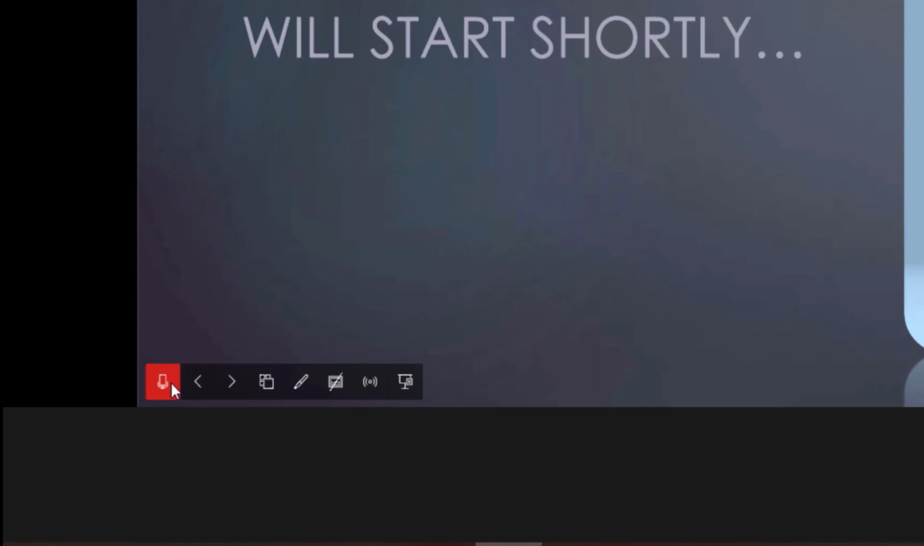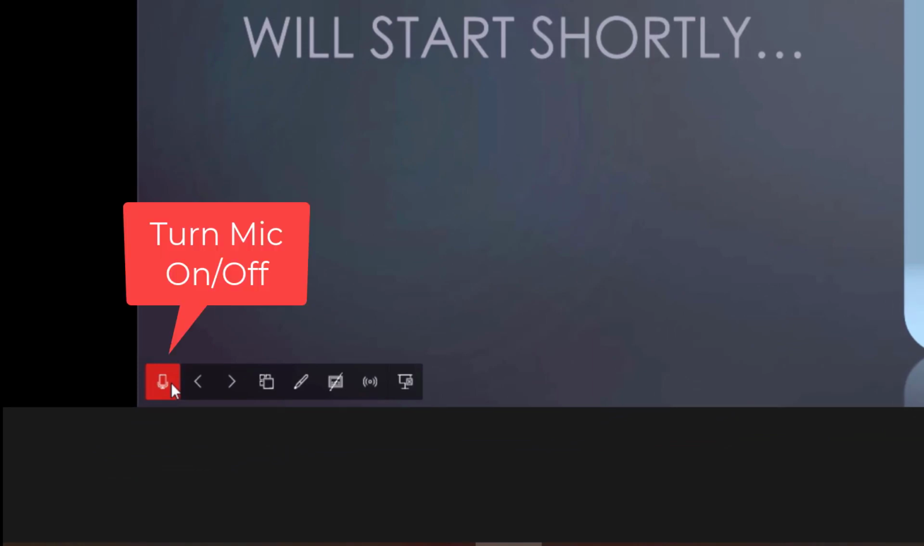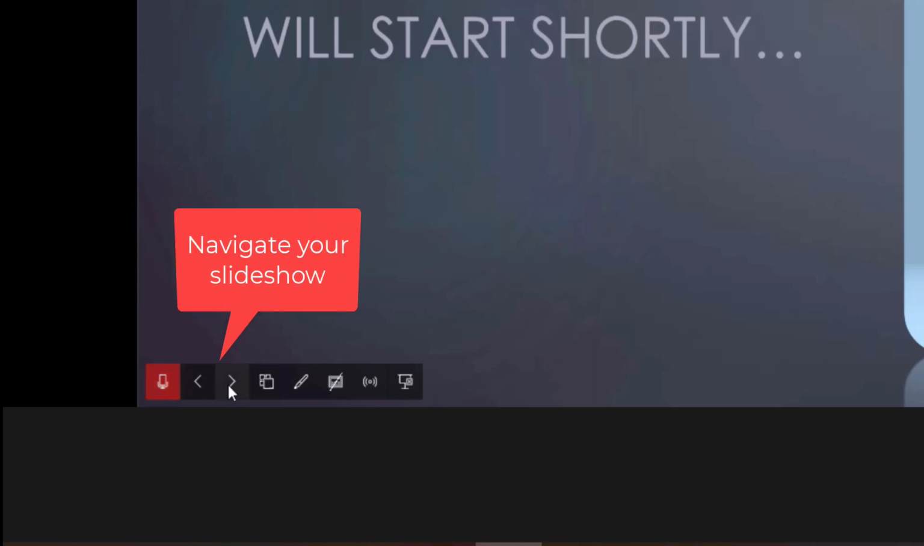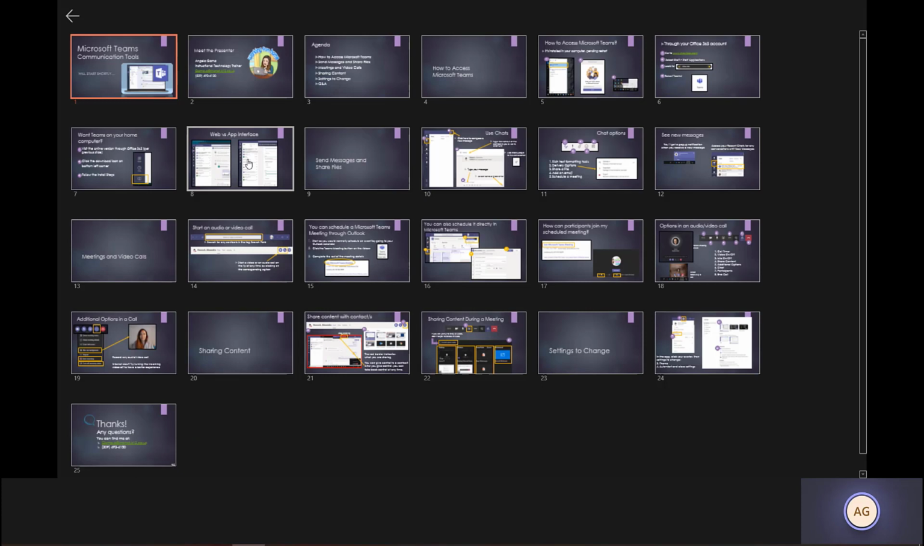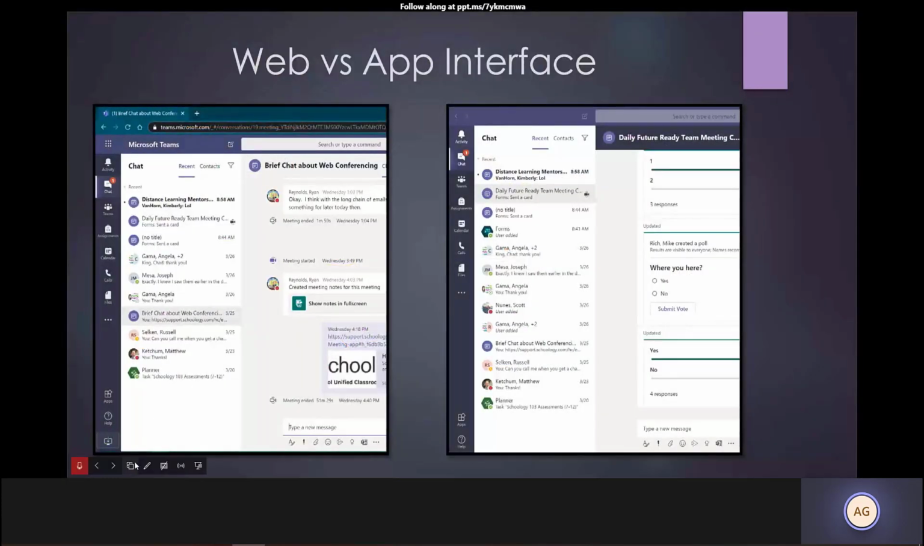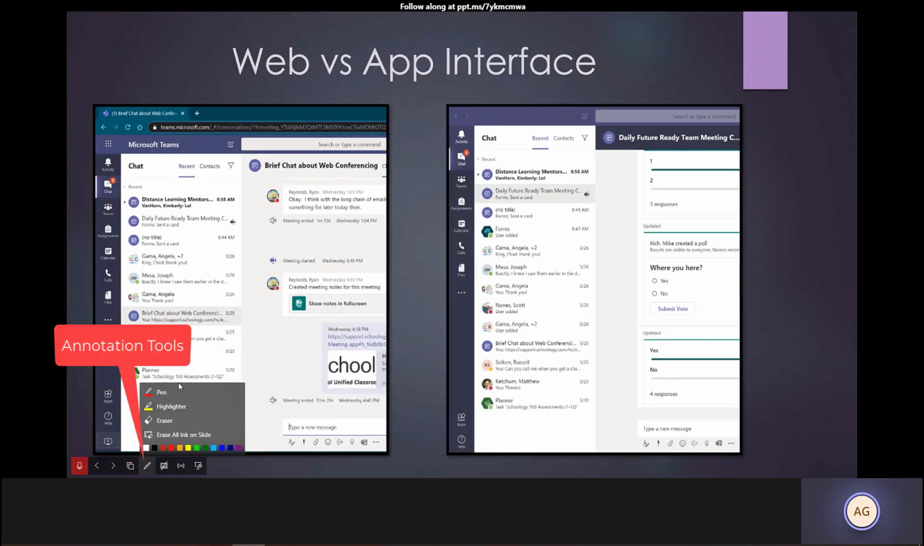This first option is to turn your microphone on or off. This is for the closed captioning or the live subtitles option. Then we have the arrows to navigate between your different slides on your deck. This option here allows you to jump to a specific slide in your deck. Then we have our pen.